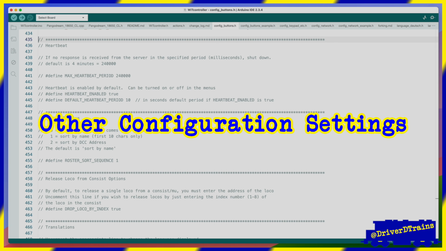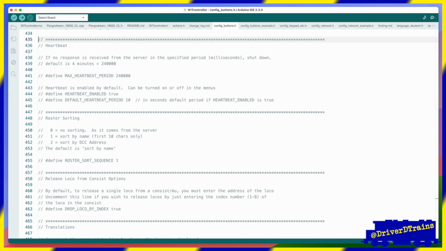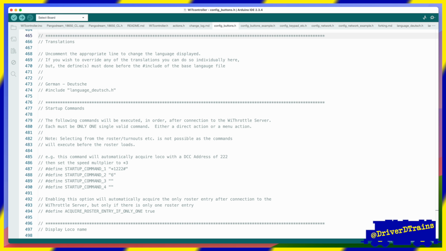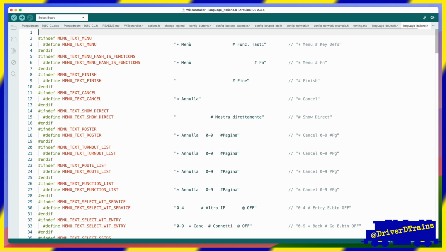Other configuration settings. There are a variety of additional WiTController settings that we can configure. These include 2 heartbeat settings, a setting to control how our rosters are sorted, and how we select which locomotive to release from a consist. We can also include a sketch that will show the WiTController menus in another language. German and Italian are included.